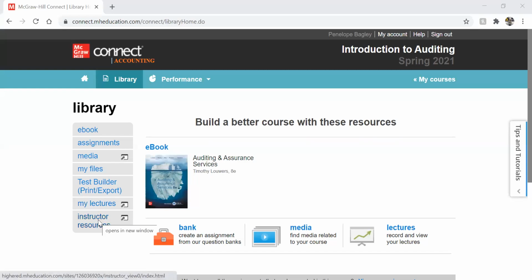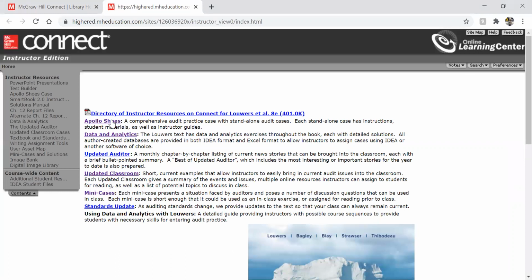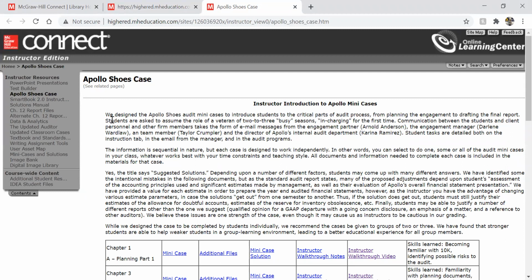So here I am on my Connect web page. And if I click on Instructor Resources, I come up to this main page, and right there I can see a link to Apollo Shoes. As I mentioned, Apollo Shoes is a comprehensive mock audit, but it's broken up into separate standalone mini cases. So you can have your students complete all of the cases and they'll do a full comprehensive mock audit, or you can have them complete individual cases as you have time and as you want to reiterate different concepts in different chapters. Students don't have to complete the prior chapter's mini case in order to do the current chapter's mini case. So let me give you the lay of the land here.